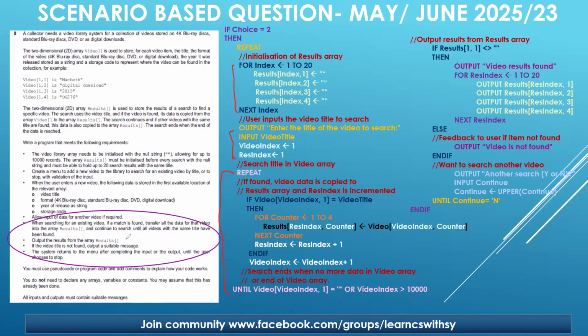Output the results from the array results. Now this is another requirement, and this is very simple. We are simply supposed to show all the contents of the results array. And again, we are handling it with a little caution. We're simply saying if results 1, 1 is not equal to quotations open, quotations close, since it may happen that my result is not found.